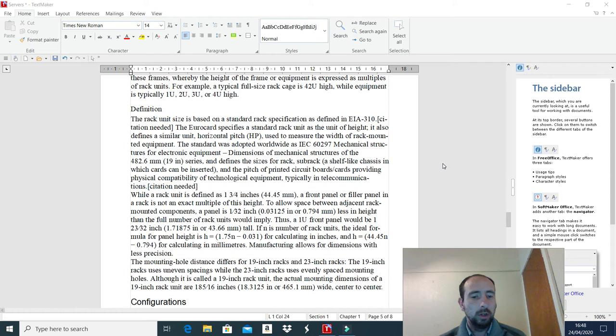The mounting hole distance differs for 19-inch racks and 23-inch racks. 19-inch racks use uneven spacing, while the 23-inch racks use evenly spaced mounting holes. Although it is called a 19-inch rack unit, the actual mounting dimensions of a 19-inch rack unit are 18 5/16 inches, 18.3125 in, or 465.1 millimeters wide center to center.